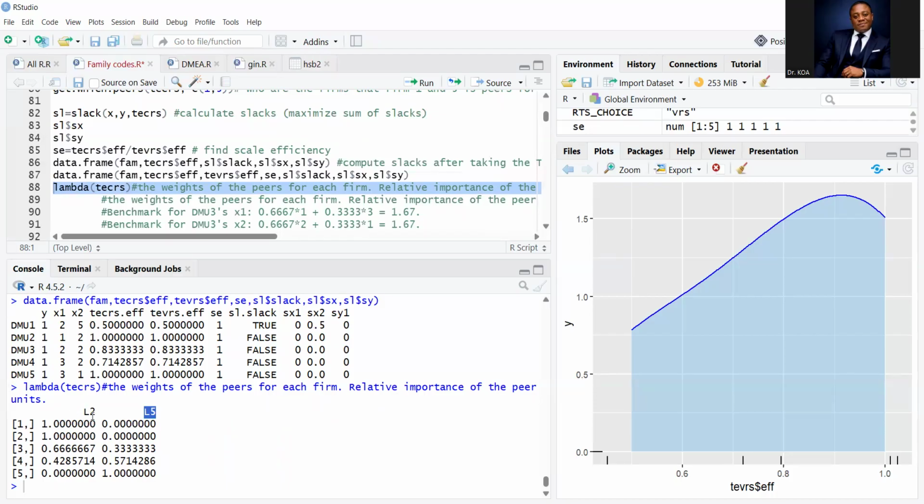Therefore, you can see that he put all the weight on who? On DMU1. No weight was put on DMU2. Not a single weight was put on DMU2. Hope you guys understand what I did. Because remember that the lambdas are the weights of the peers for each firm. It tells you the relative importance. How important are you, firm A, to me?